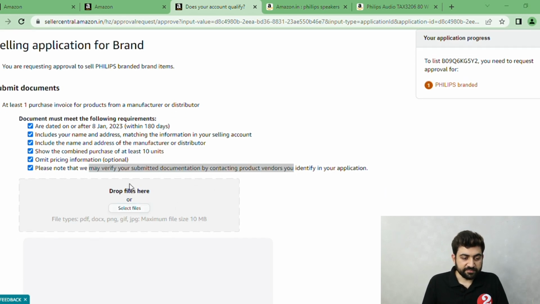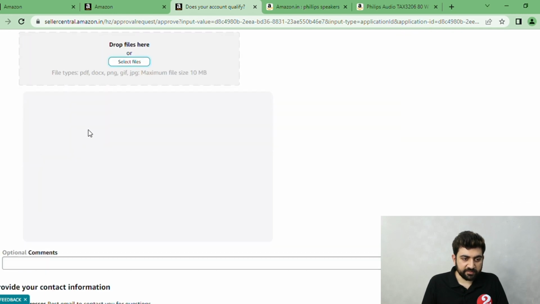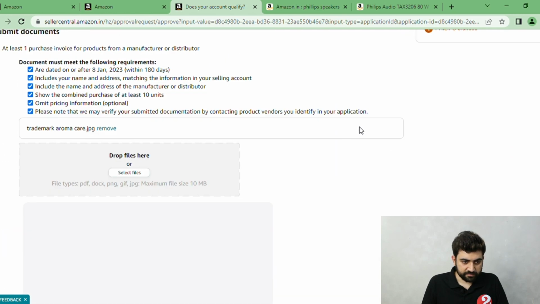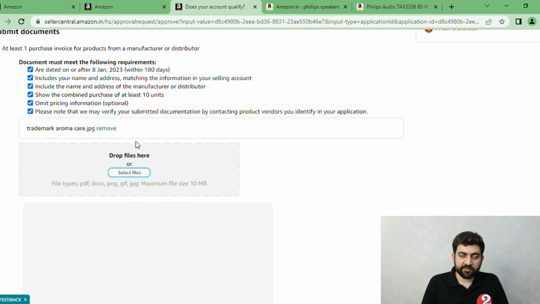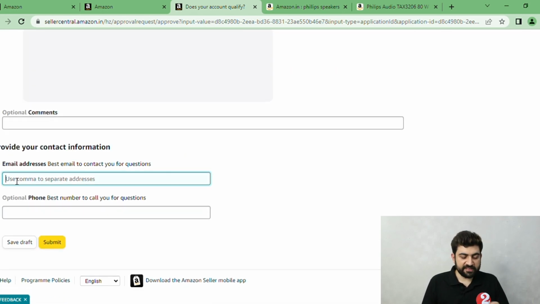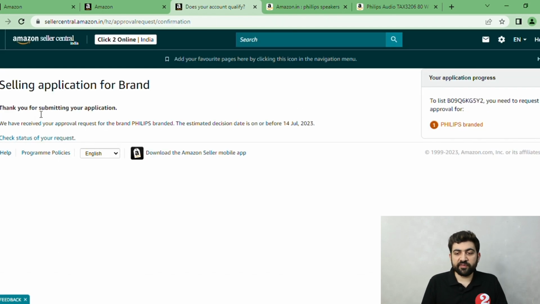After that, you have to select the document. Just make sure you tick mark all of these. You select the document. Right now I am attaching a trademark document, as I don't have the legal official document of Philips. So I'm just attaching one document. Just scroll down, mention the email ID which you registered, and you can click on submit. So your application is forwarded successfully.